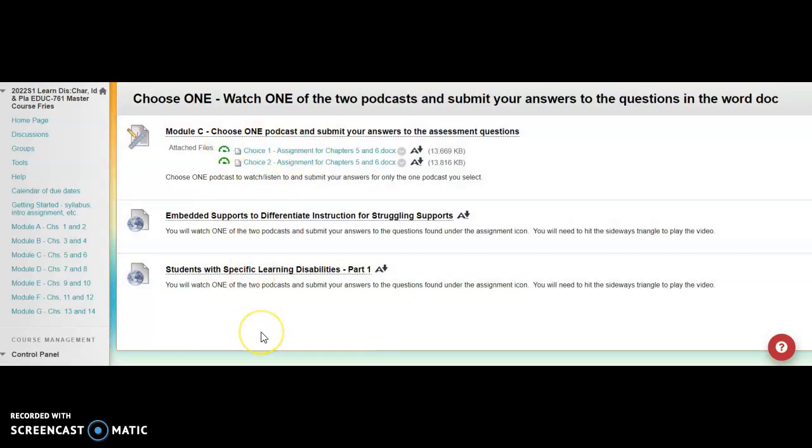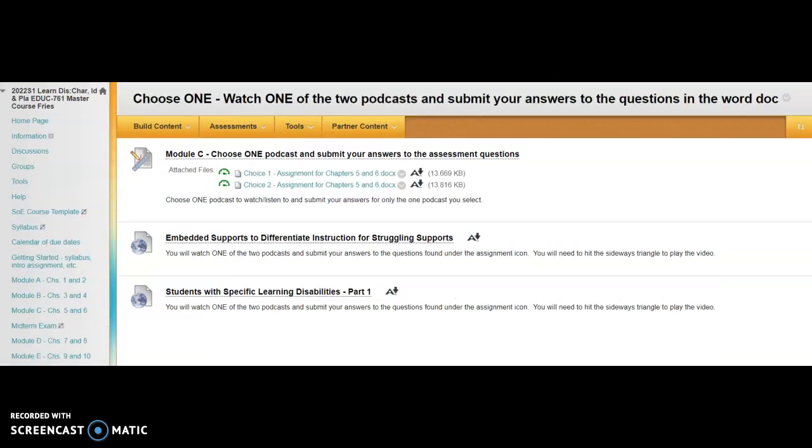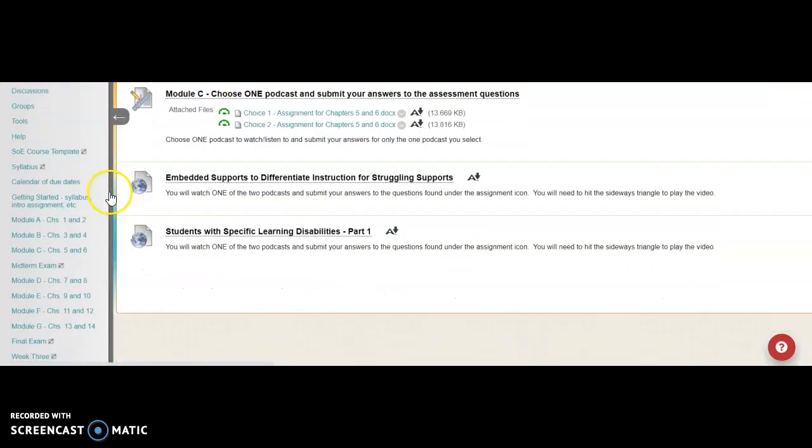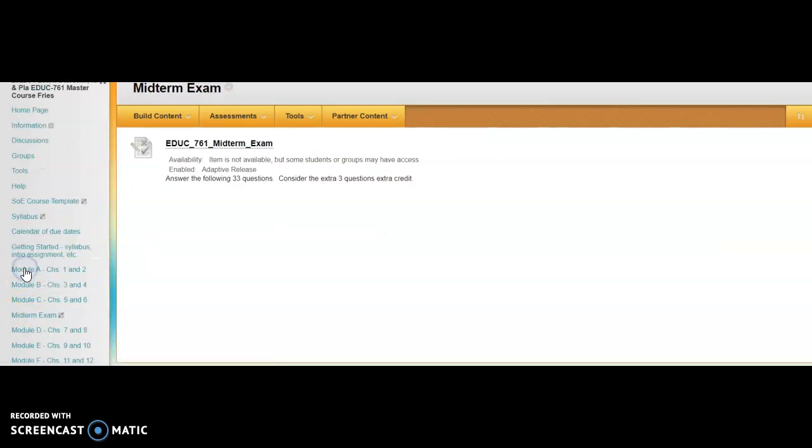All right, so that's it for modules A, B, and C. Again, after you submit your assignment choices for module A, module B, and module C, you will be able to access the midterm exam. Remember, the link will show up over here, and let me just show you what it'll look like. It will say midterm exam, okay? So you'll just be able to click right there, and then you're going to be able to click right here for your midterm exam, okay?